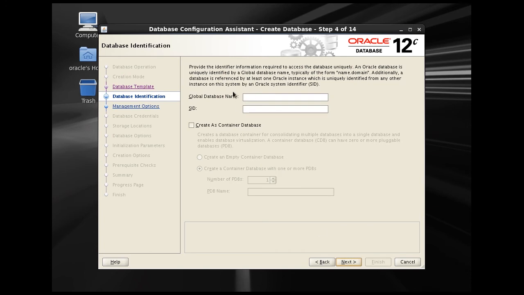Here you have to provide the global database name and the system identifier. Global database name is the name of the database dot your domain name, for example, ORCL dot name of the domain. In our case, we don't have a domain, so we will keep the domain empty. The system identifier, or the instance name, is ORCL. Typically, we use the name of the database as the system identifier.